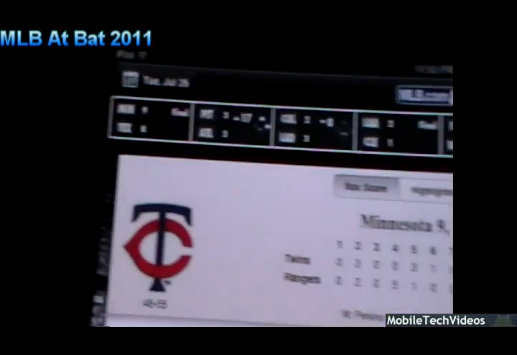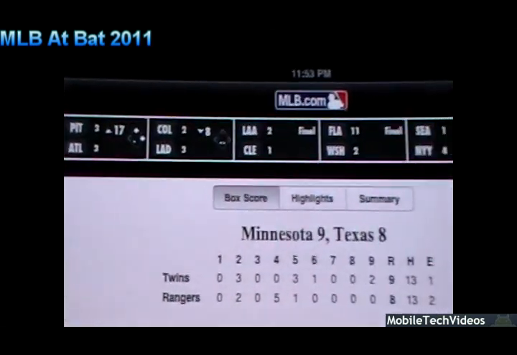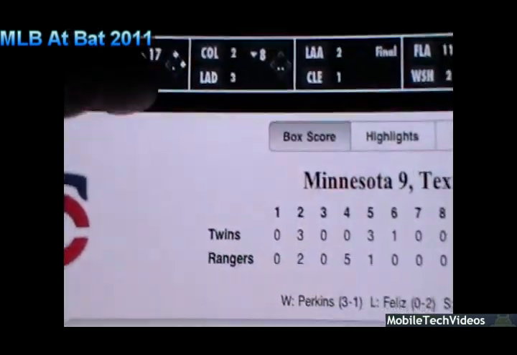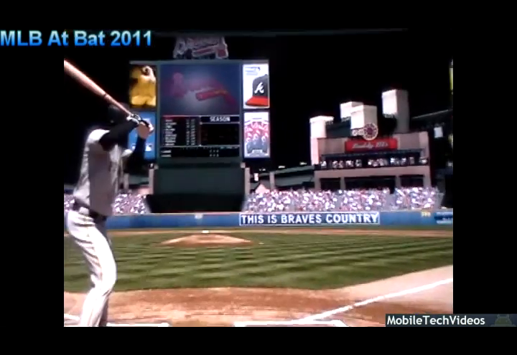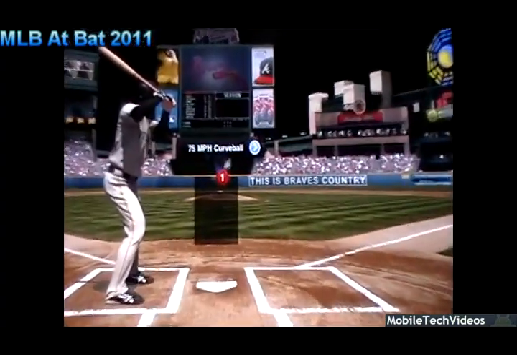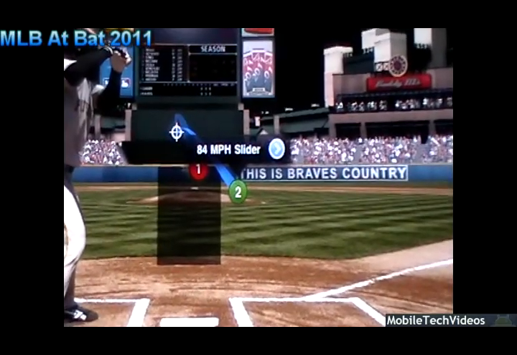First of all, when you boot up the app, you can see all the scores up top, which is pretty cool. Let's say we want to watch a game. Looks like there's a good one going on in Atlanta. They're in the top of the 17th inning. So this is how the app looks whenever you're following. As you can see, it updates the pitches automatically.